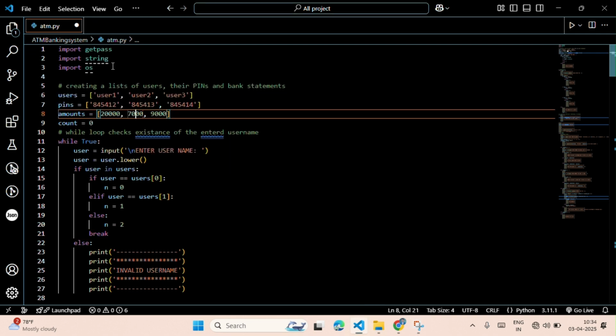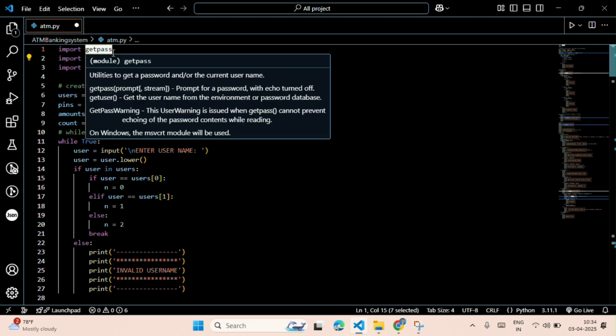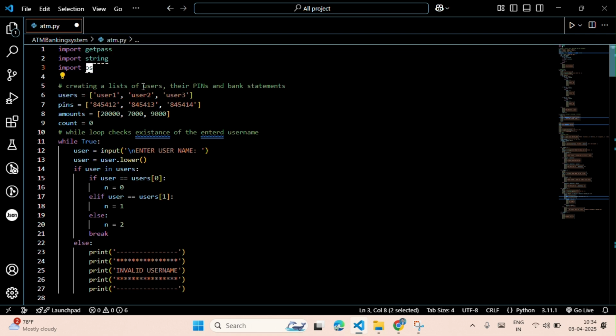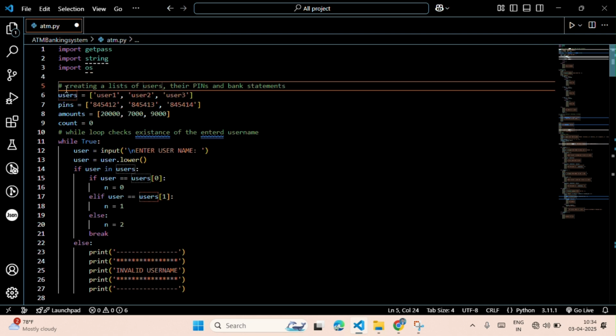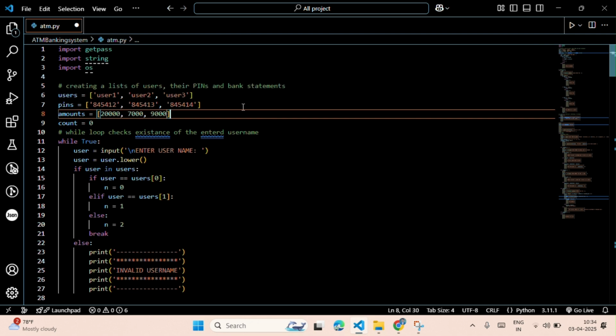So first of all, you have to import three libraries: getpass, time, and operating system. So these are the three libraries which we have to import first. And now we have to create a list of users and their PINs and bank statement. So there are three things which we have to create now.